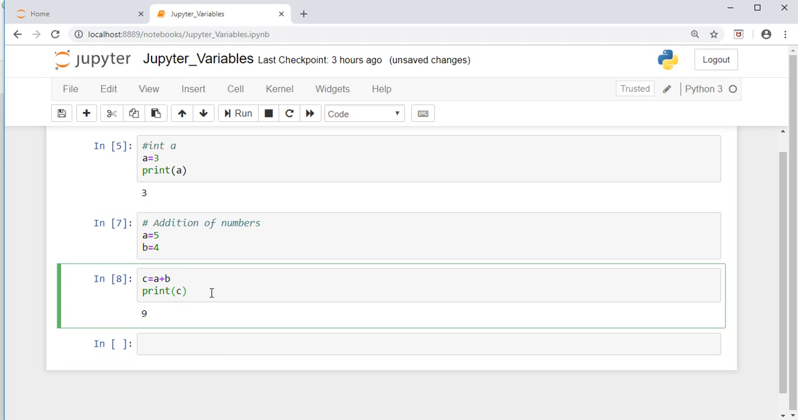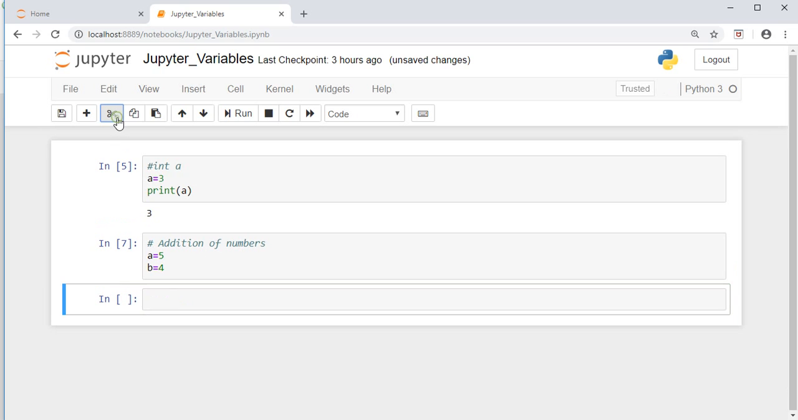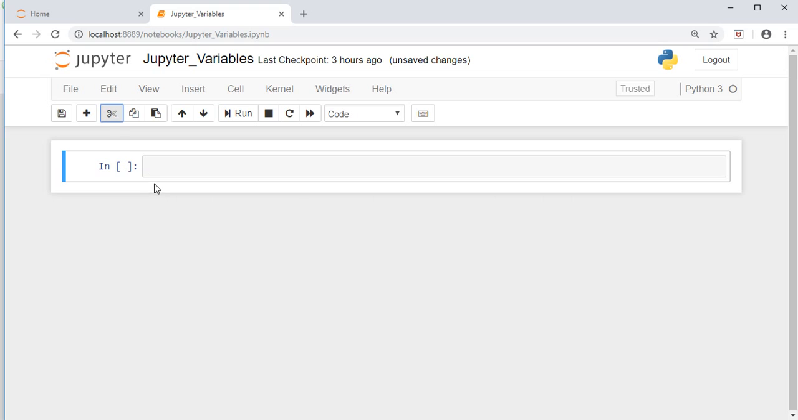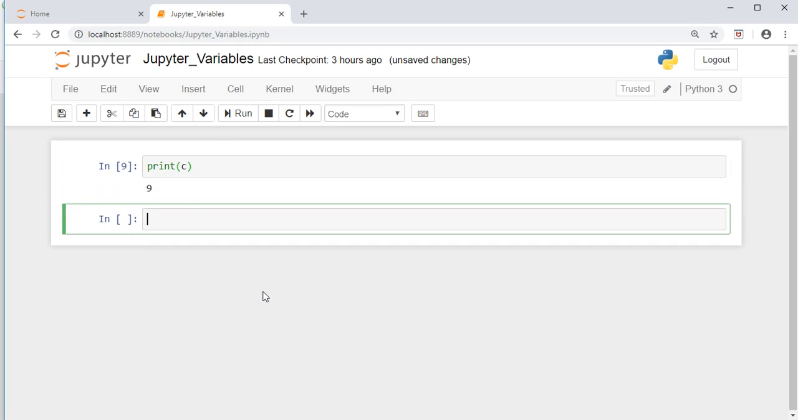Okay. Now I'd like to show some of the features of Jupyter Notebook before we go any further. What I'll do is I'll just cut all these things. So I think you remember that the value of C is 9. Now I have not done anything. Now I'll just print this C. Okay. Let us see what happens. See, you are getting 9.